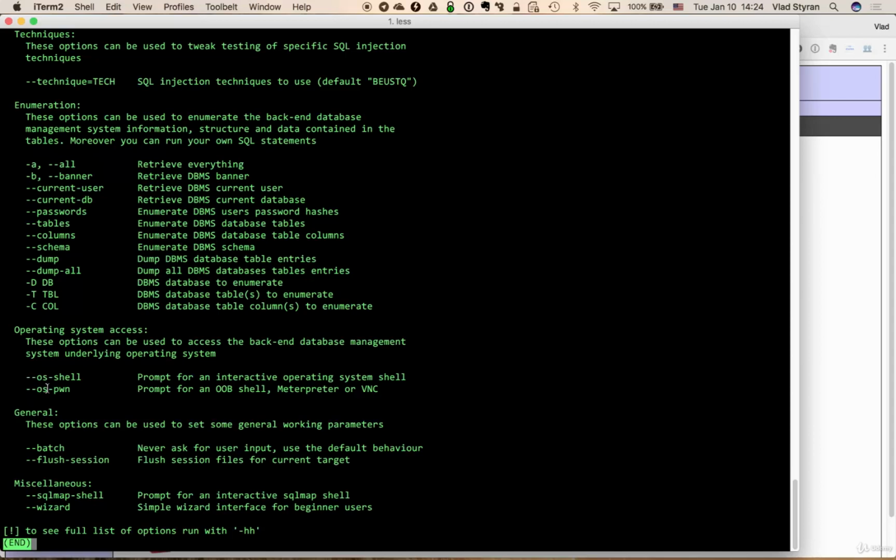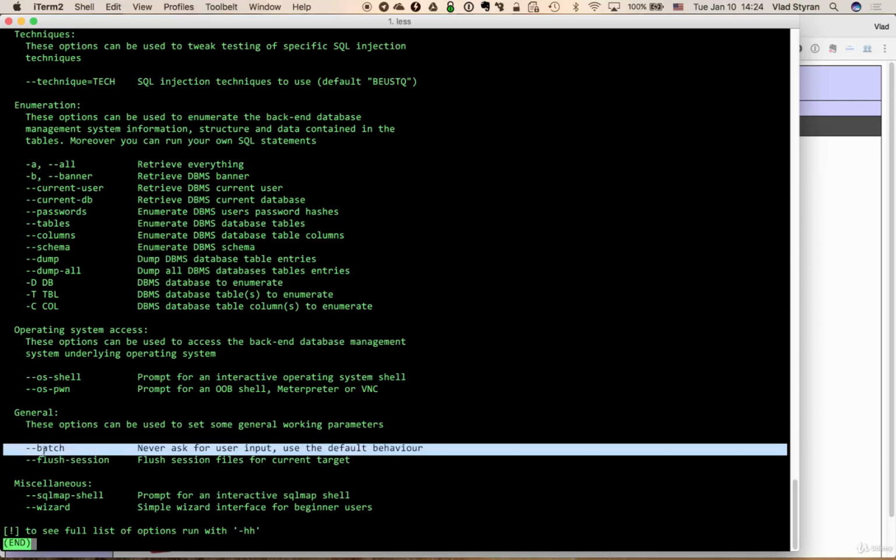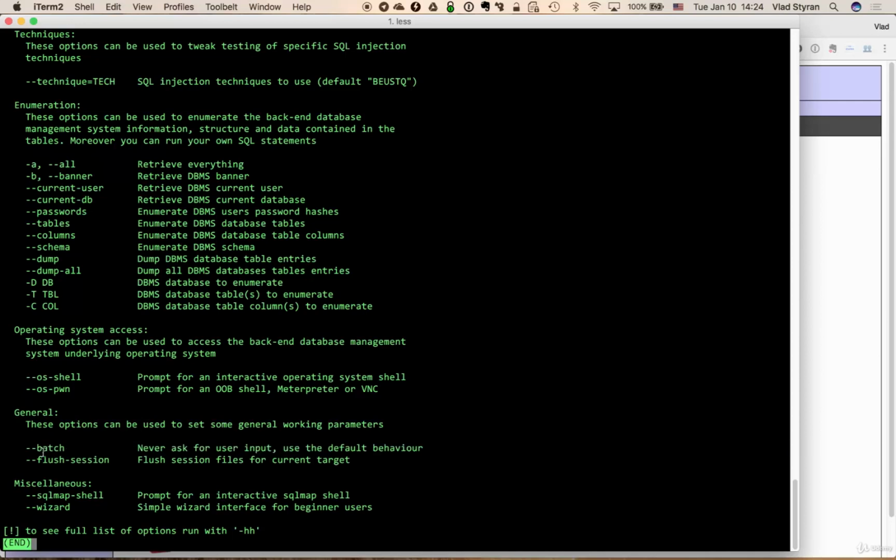And also OS pwn, yeah, is really nasty, so it will try to smuggle something stronger there, not just give you a command line, but get you a VNC or Meterpreter access. So if you run as batch, which is preferable when you are running a lot of SQLmap scripts simultaneously, it won't ask you for anything.